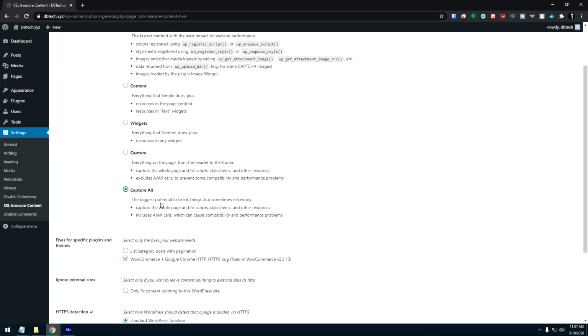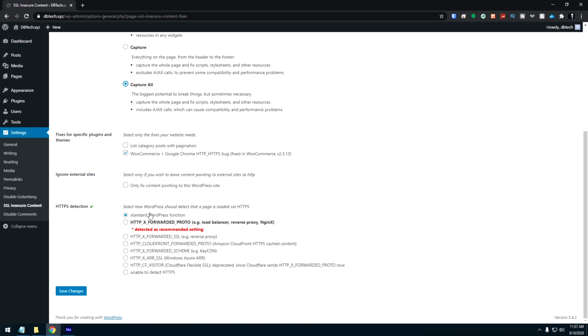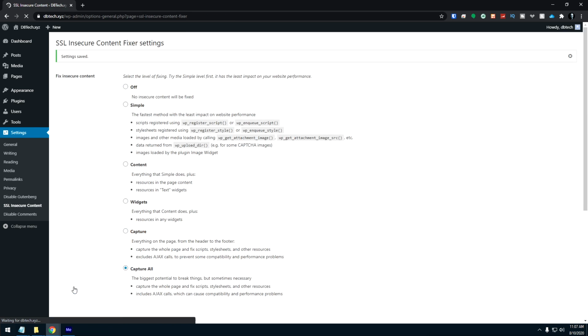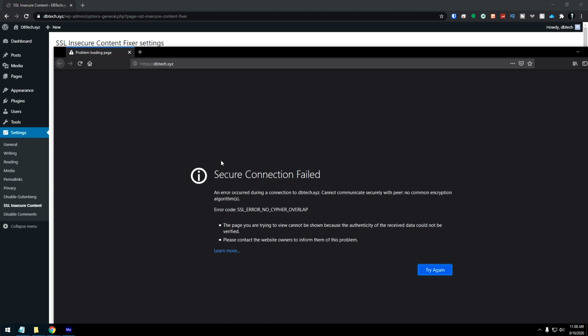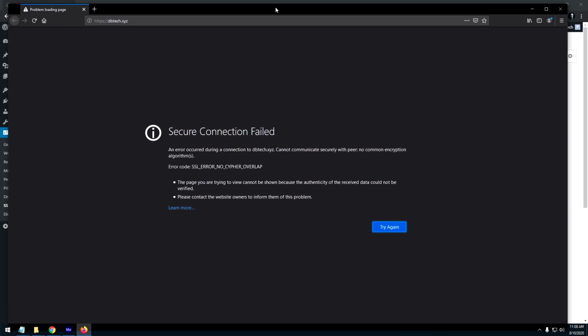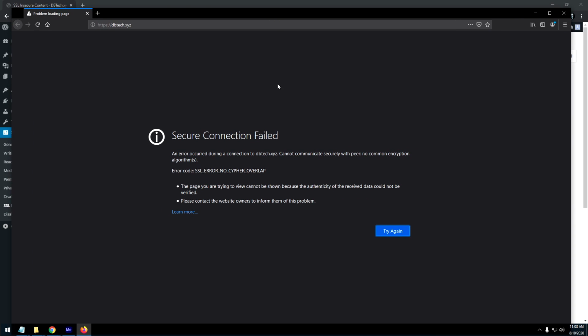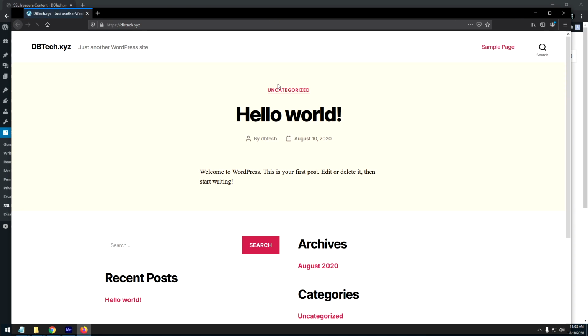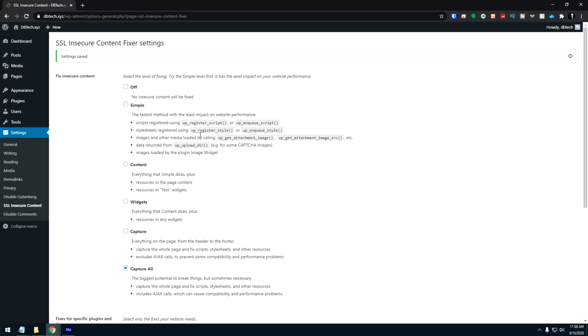Like it says here, it's the biggest potential to break things, but it's sometimes necessary. That's fine. We're going to go ahead and do that. We're going to select this because that's the detected recommended setting. And then we'll click save changes. And that should keep us from having issues like this later on. I was doing some testing and realized that I was having this issue. So now if I go ahead and refresh, there we go. So we want to make sure that we also install that insecure content fixer plugin.